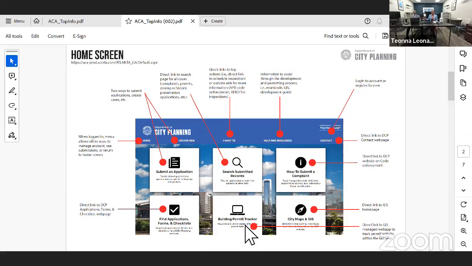And then this is the building permit tracker that Mr. Pace was speaking about. He couldn't think of the name of it, but this is where you can check building permit data. And it's also linked to the GIS website. And then here's another, a single link to the GIS website.